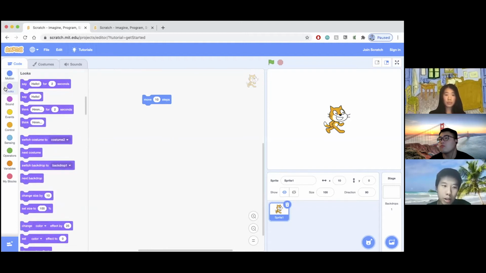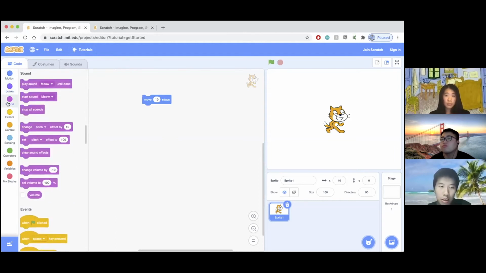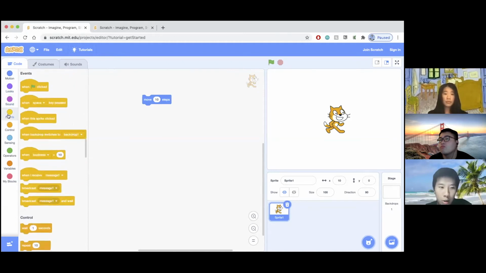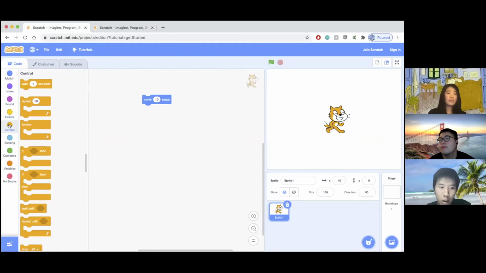The next main category is looks. Looks is mainly changing size as well as changing color of the sprite, as well as other options. The third category is sound, which, as the name states, deals with the sound that the sprite emits. The next category is kind of special. It's the events category. It's not necessarily a command on its own, but it directs commands to happen when you initiate a certain command. And the fifth category I want to get to is control.